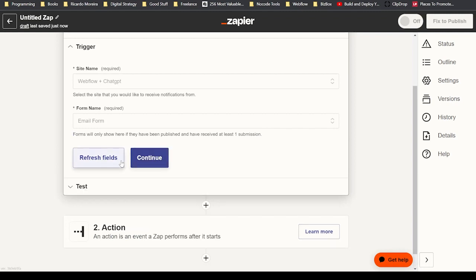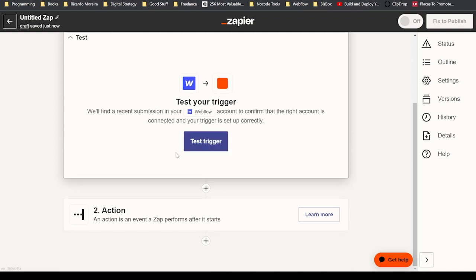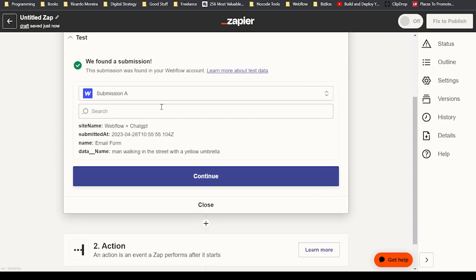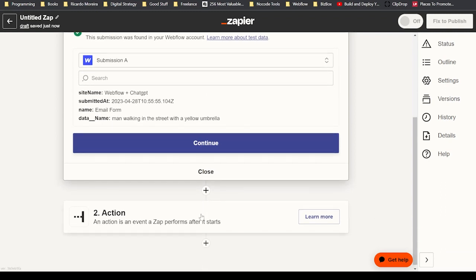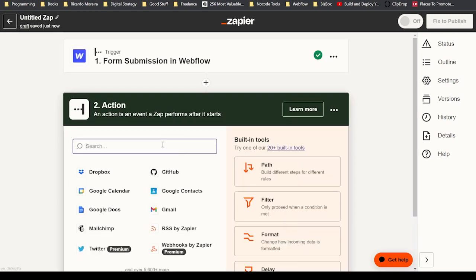Email form, continue, test trigger. Okay, and now it is here. This is the data that we created, and the name is email form. Now we're going to create the next action. This means that when you create the trigger in Webflow, what is the action that you want? In this case, we want OpenAI.